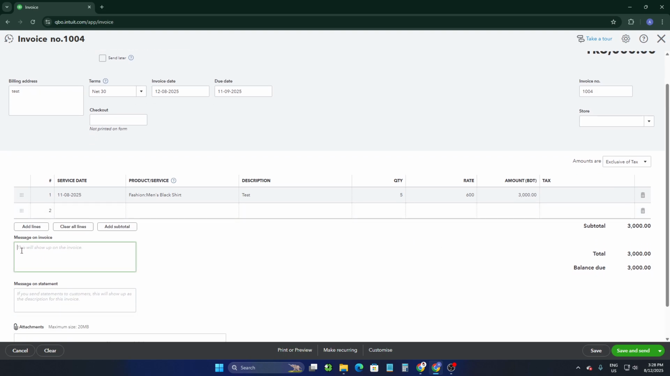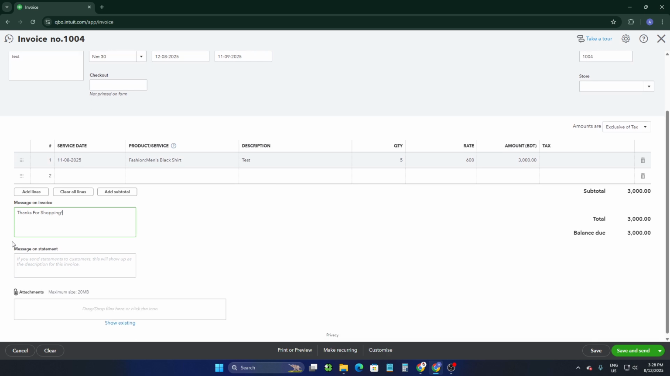You can add a message on the invoice like thanks for shopping. I have just added a sample message here. Also you can add a statement message, or any terms and conditions like keep this invoice for further inquiry. I have added it as a statement here. Then you can add any document or photo if you want.